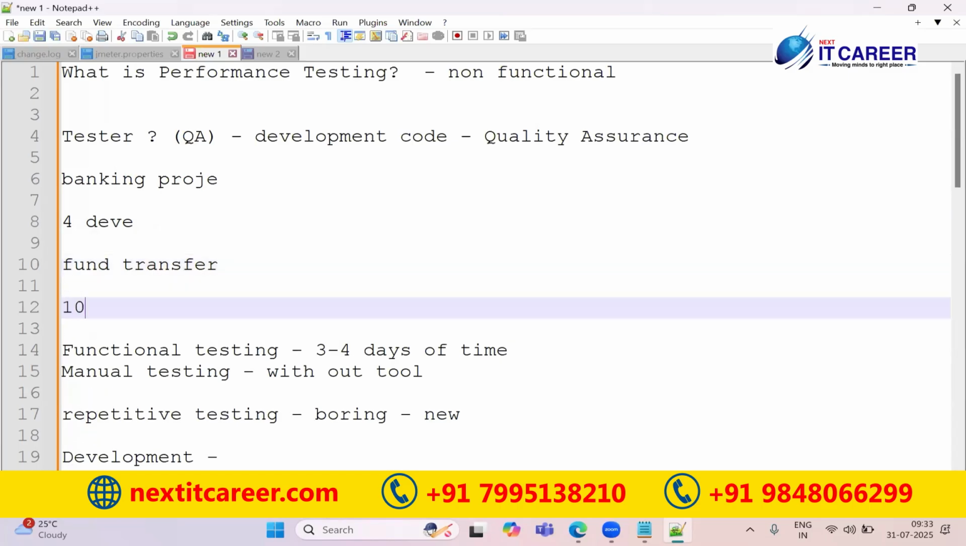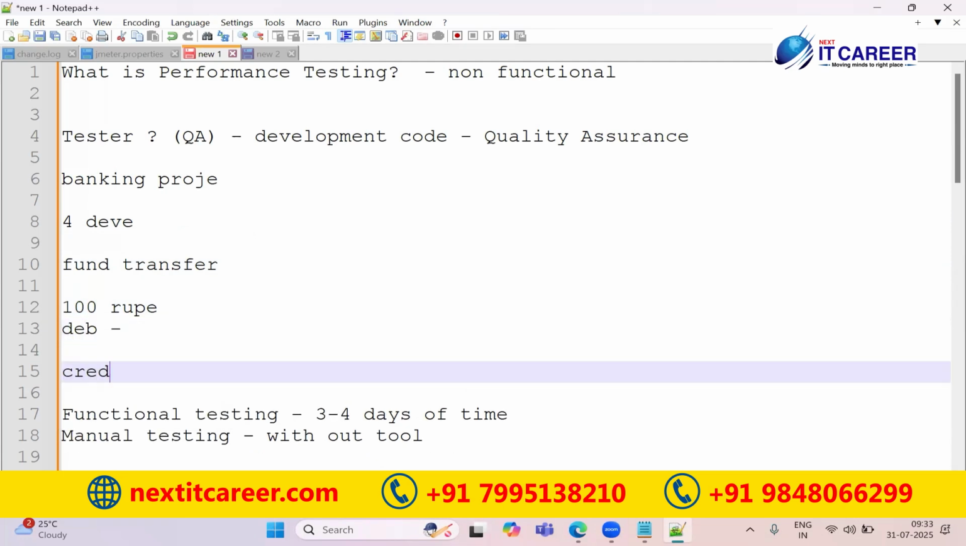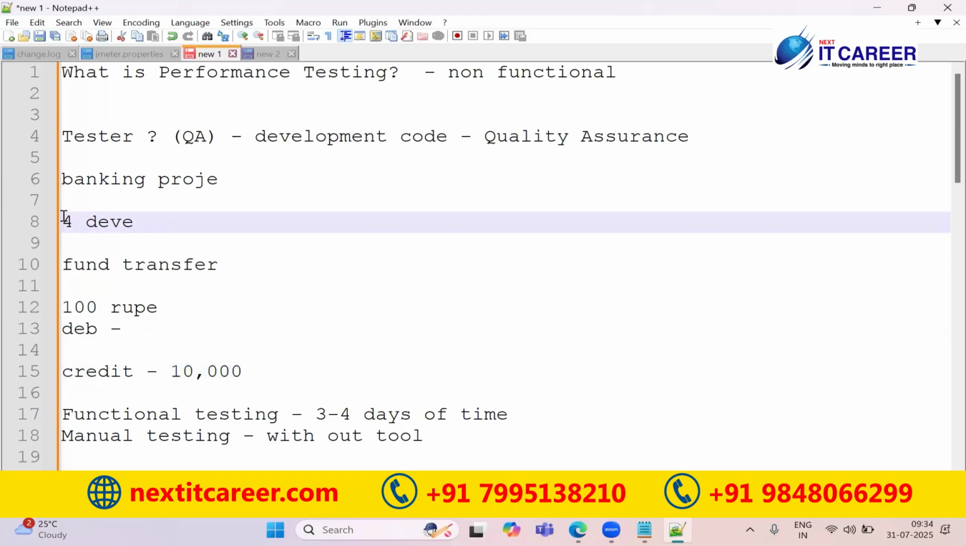Then I want to transfer 100 rupees from my one account to another account. 100 rupees has to be debited from one account and 100 rupees credited to the other. Debiting is done properly, but at the time of crediting, instead of 100, the guy is getting 10,000 rupees in his account. That means this is an error. This error was not identified in testing, because the developers developed the code in their own way, thinking it was working fine.